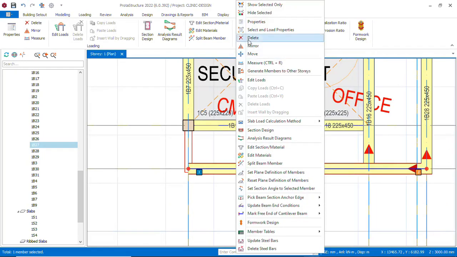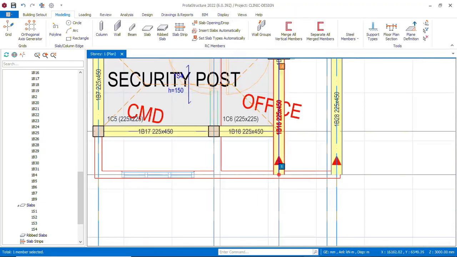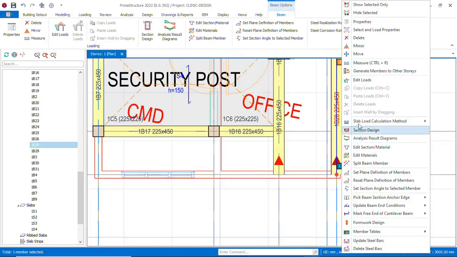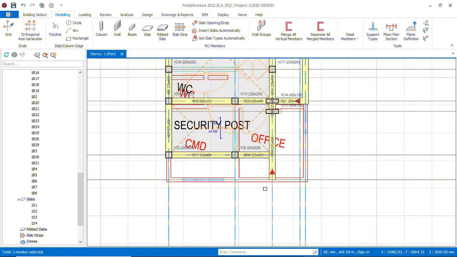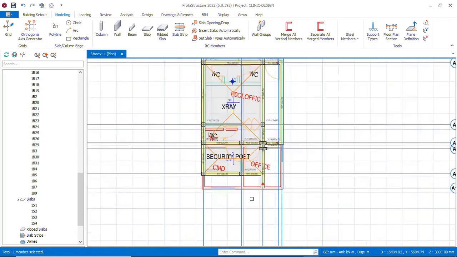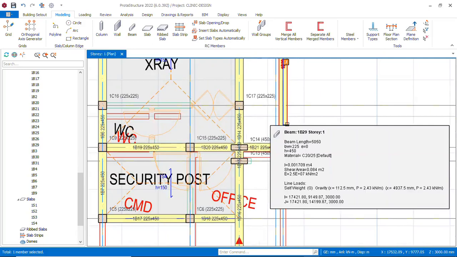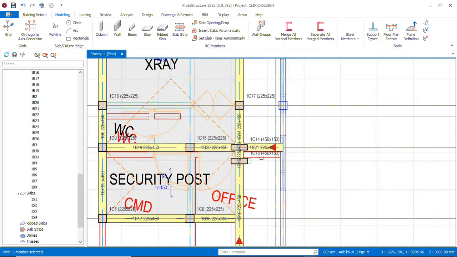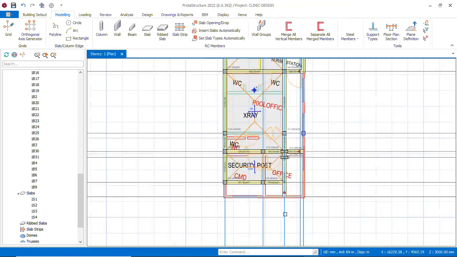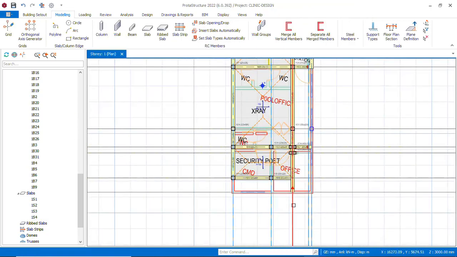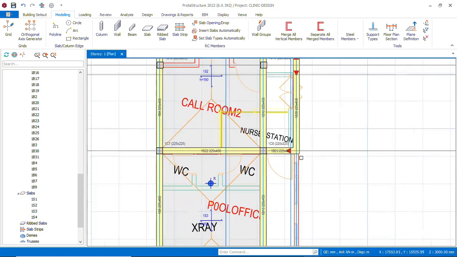So I will just have to delete these beams. Delete this beam. Delete this beam. Okay. Then I have to delete this beam. Delete this beam. I may decide to project this. Project this. Okay. Decide to project this. Okay.